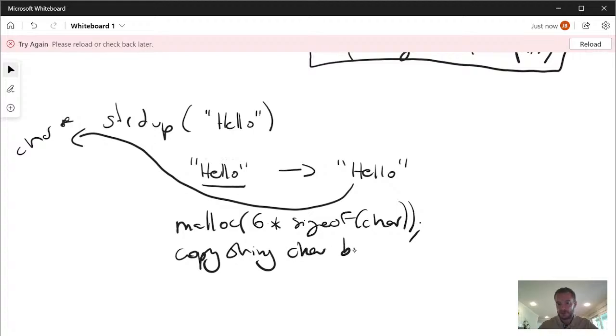Char by char. The first thing that we need to ask ourselves is how do I find this number? It's not given to me, right? The only thing that I get is a pointer to a char. So how do we know how big the string is? With us having only a pointer to the first character, we're going to have to count the number of characters that this string has.